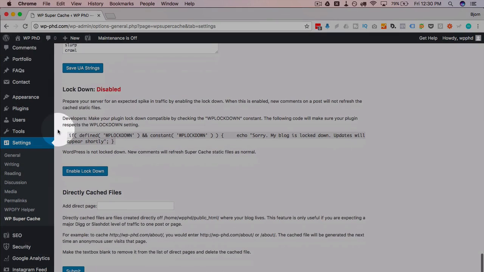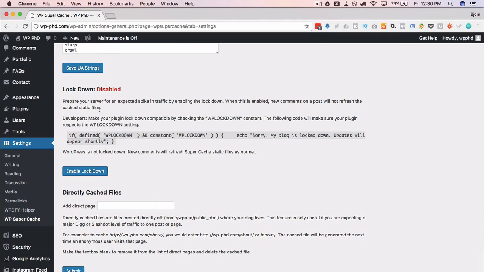Then there's the lockdown option. This is used when you're expecting a large spike in traffic. Like say you know your article is going to be published on the Huffington Post today, you know it's going to get a lot of traffic to your site. Use this option.